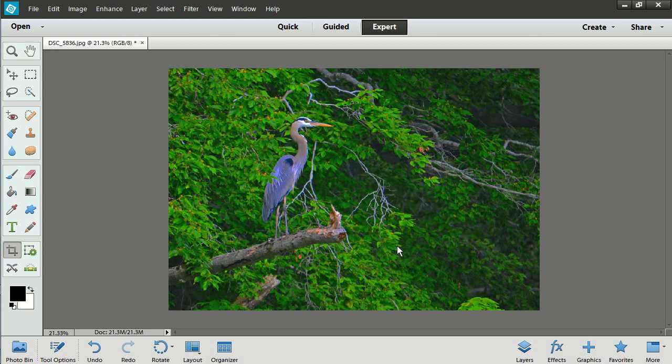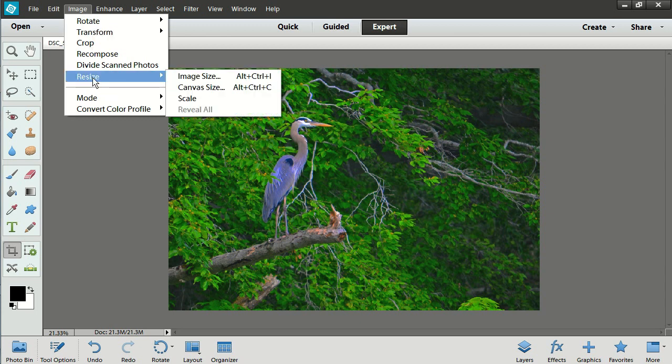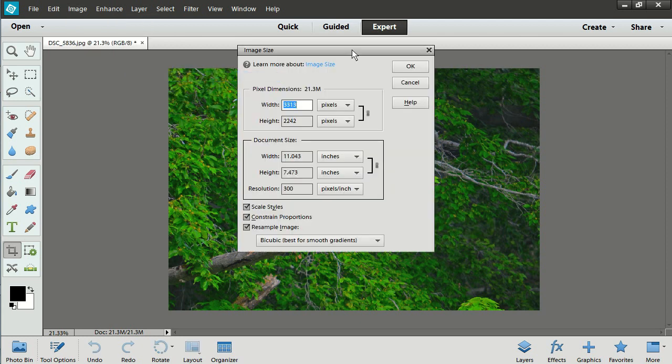Okay, next we need to resize the image. So we go to Image on the top menu bar. And we go to Resize. And we go to Image Size. Okay, now we see the width is 3313. Height is 2242. That's too large.